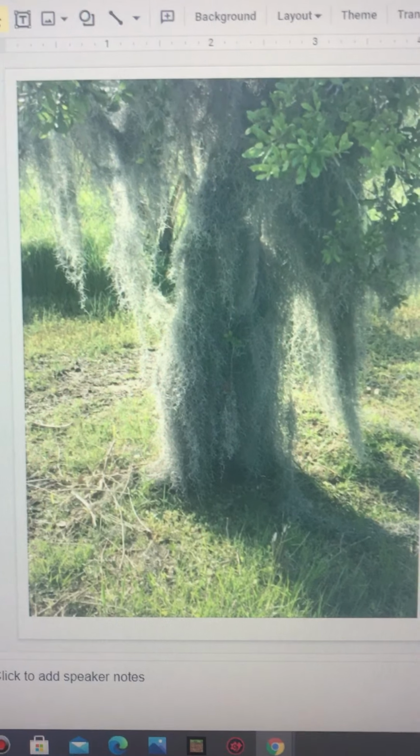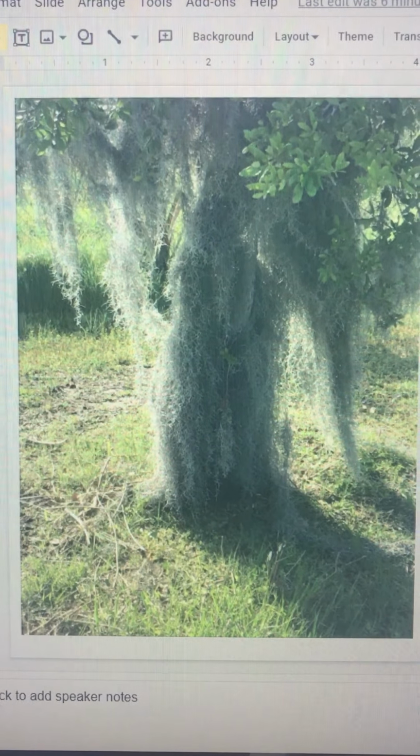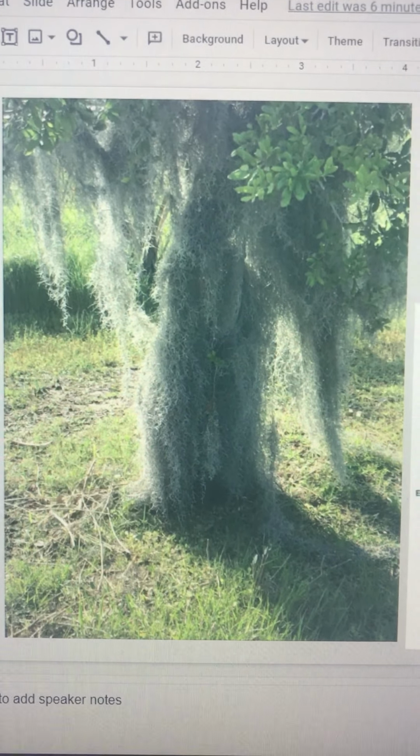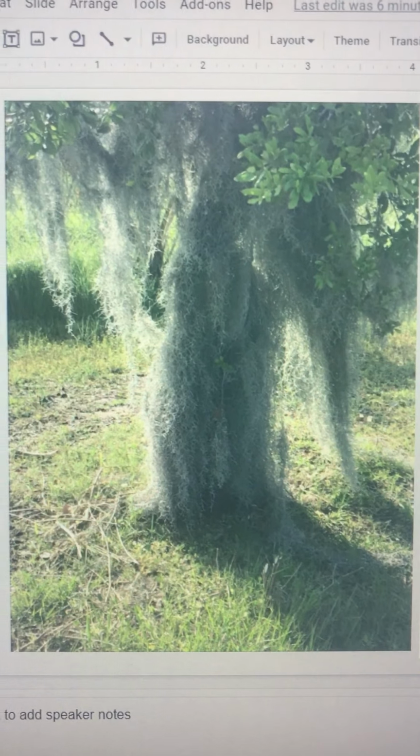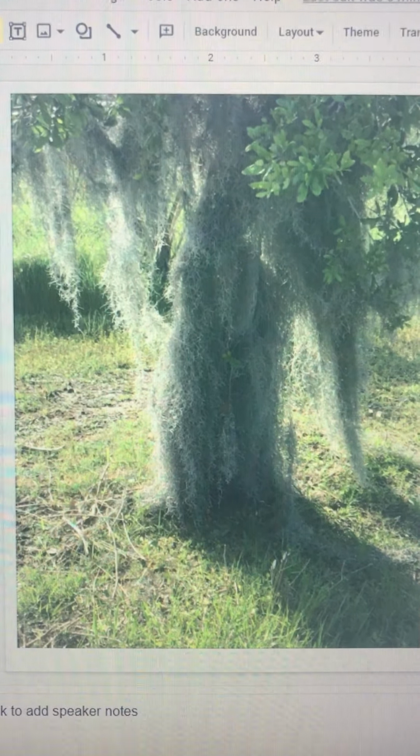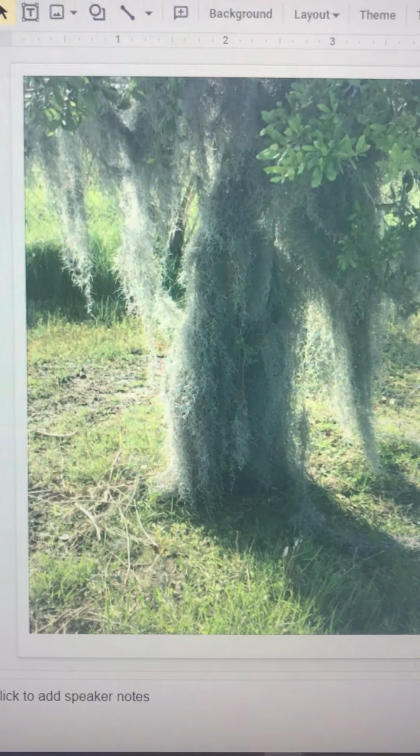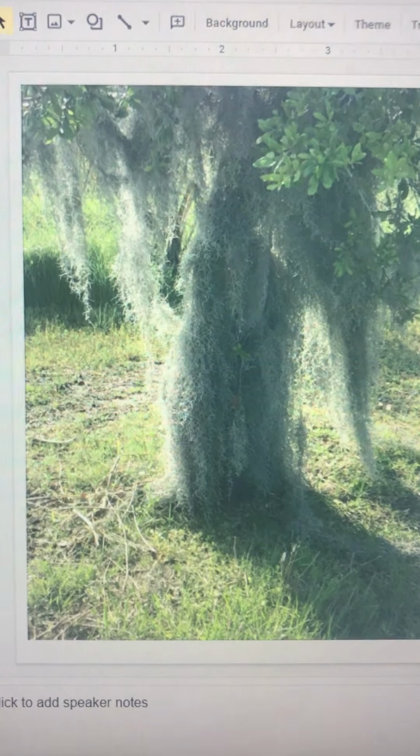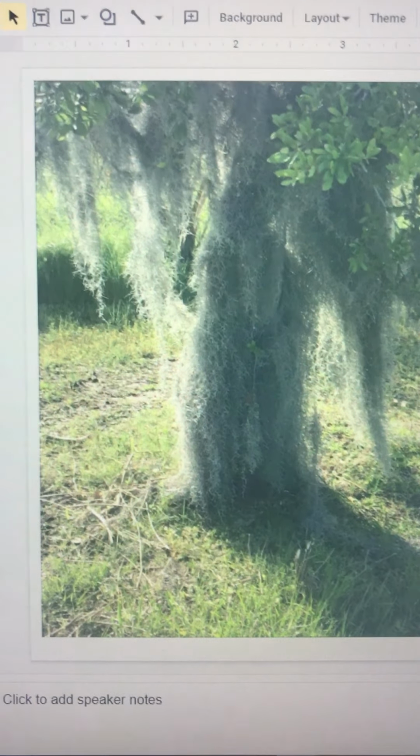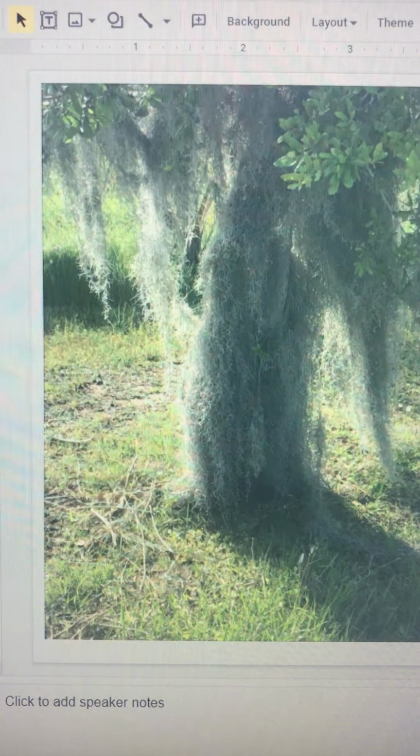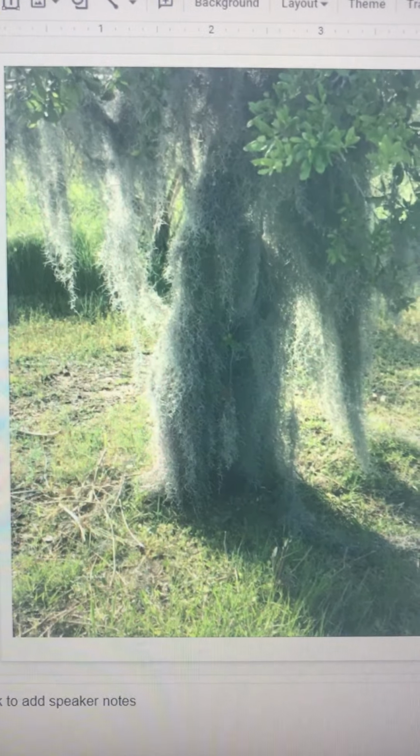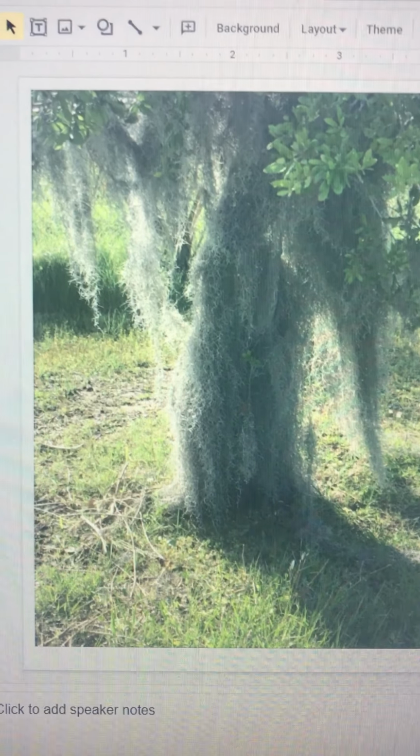But yeah, the organism I have here is known as... Well, first off, if you've been in Florida for a long time, you've seen this organism so many times. It's legitimately ridiculous. This here is known as Spanish moss. It's a really lifeless looking type of moss that hangs on trees.